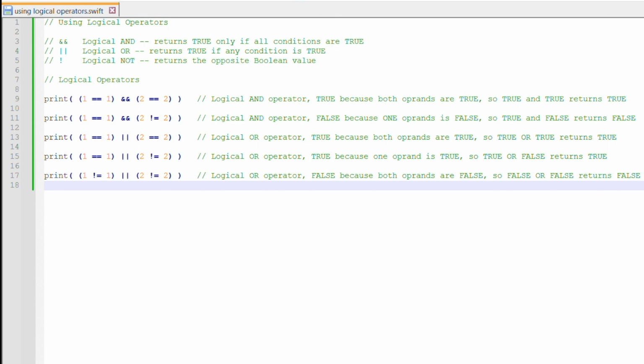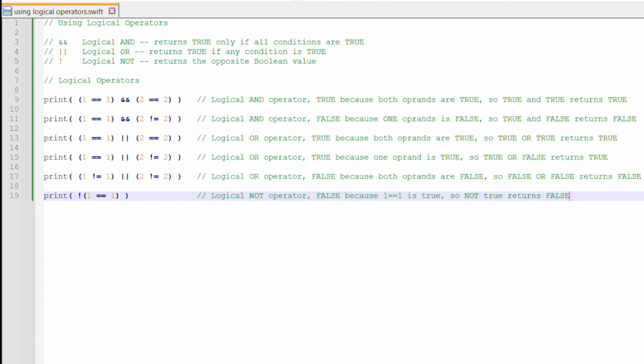1 is not equal to 1 or 2 is not equal to 2. Again, this is the logical OR operator. This statement is false because both operands are false. Therefore, false or false returns false. And finally, not 1 is equal to 1. Logical NOT operator. This is false because 1 is equal to 1 is true. So not true returns false.